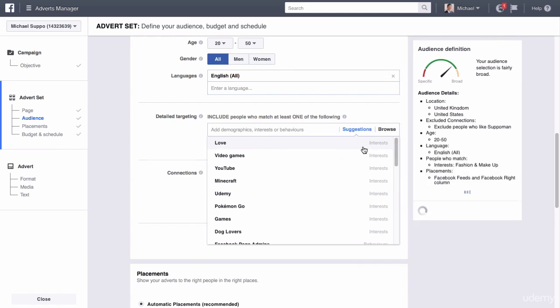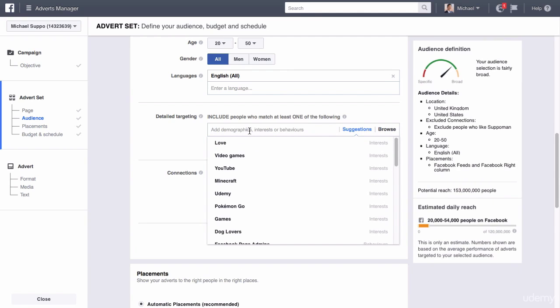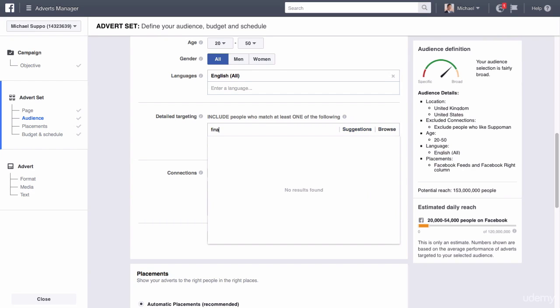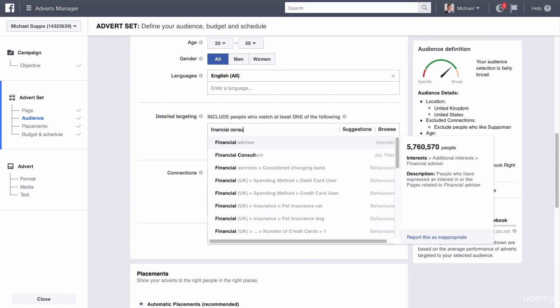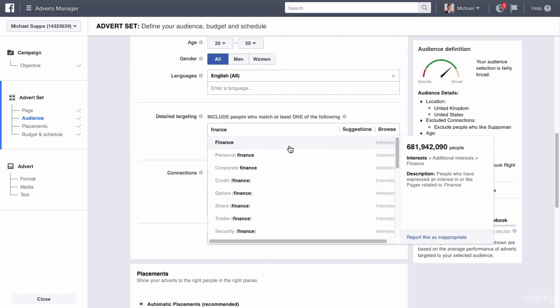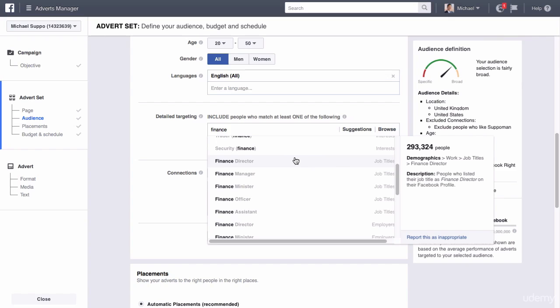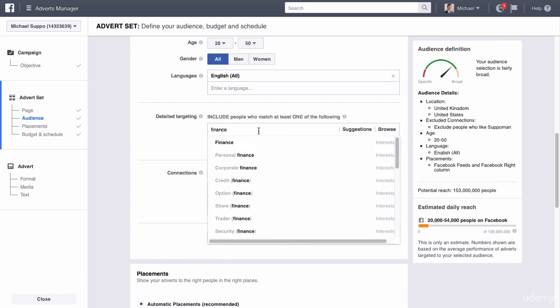If, for instance, you were selling consulting solutions, so if for instance, you were selling financial consulting, you could put financial services. You could put financial advisor. You could put finance down, and you could look for finance personnel under job titles. So you've got them all here. So a range of different options.